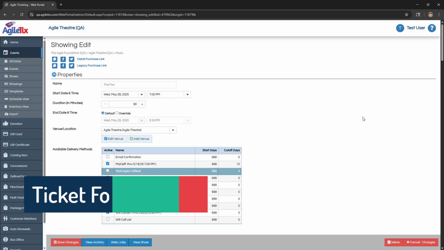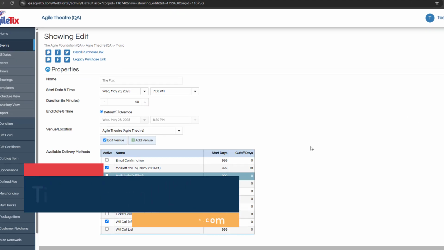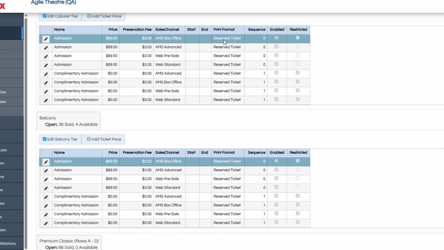And the last enhancement on our list is with ticket formats. While we're here on this event, let's go ahead and scroll on down, and we note that we've added a new column to tell what print format is going to be tied to the price. This makes it easier to determine if you have the right ticket format assigned, or if there are prices without any format, that could be an error.